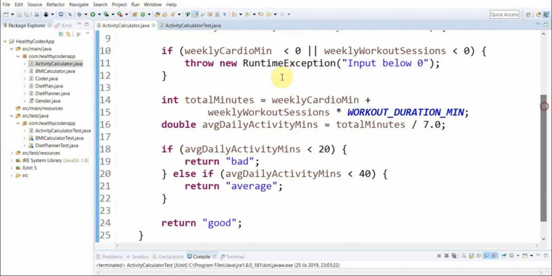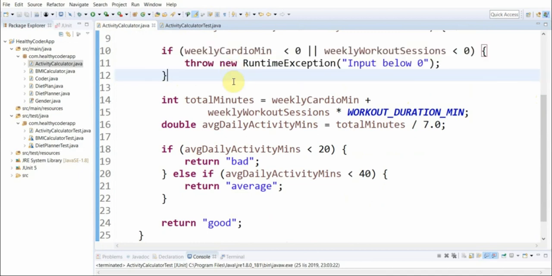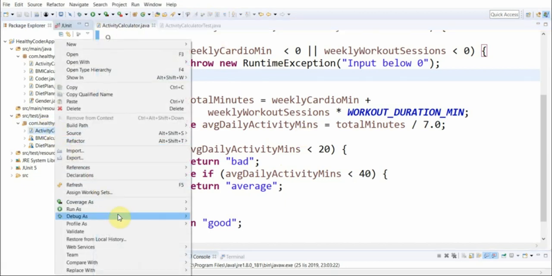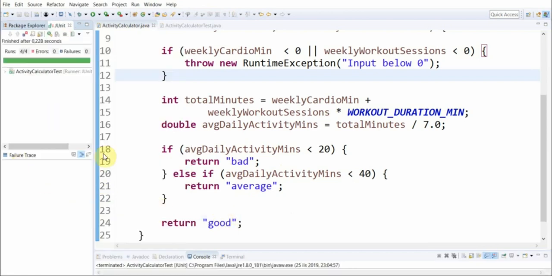We can see that first of all an exception is thrown if any of the input parameters are negative. Then we calculate the total minutes and the average daily as before, but look at the if, there is an else statement and there is an else if statement as well. Our function can now return bad, average or good, just as expected. If we now run the test suite, we should expect all tests to pass. And that's it, all of them passed. We have finished the development and we have finished unit testing at the same time.